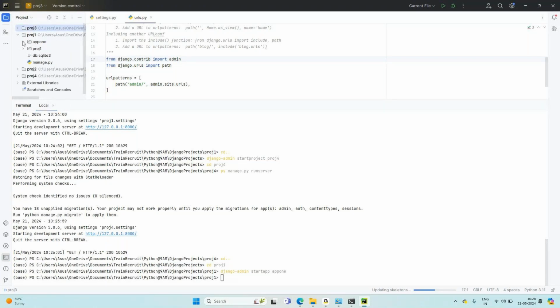See here, app. Anything you can use, no problem, that's up to you. Now app one I created. Again, with app one I have many files. We'll talk about that. Yes or no? Migrations folder, and I got admin, init.py, apps.py, models.py, tests.py, views.py. So many files I got. Am I clear? Yes or no?